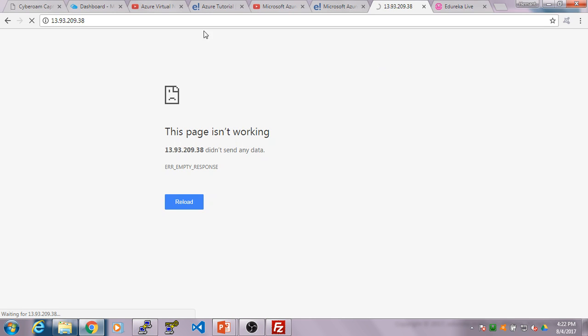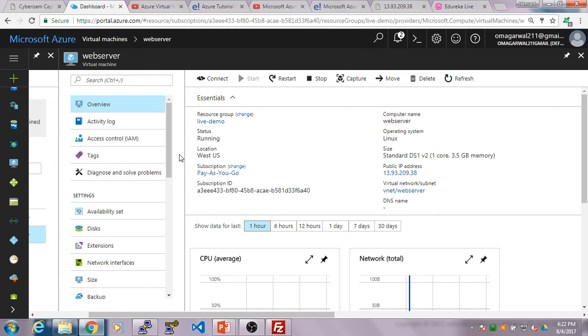All right. So now if I try to connect to my website, I'll be able to do so. So let me quickly check my network security settings.